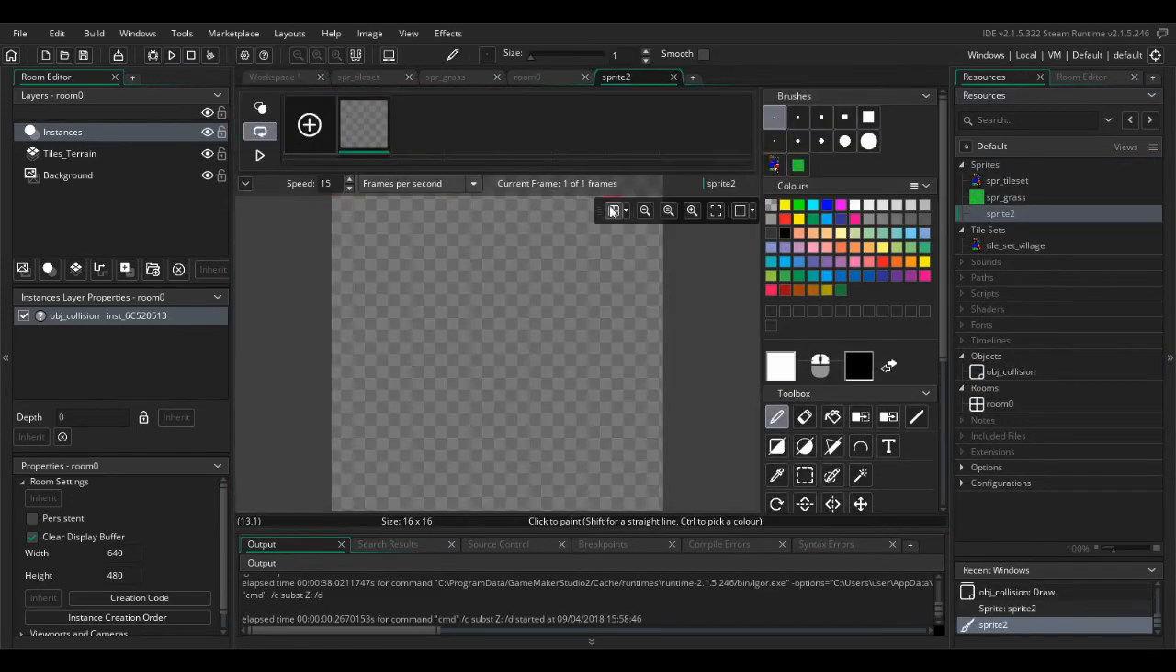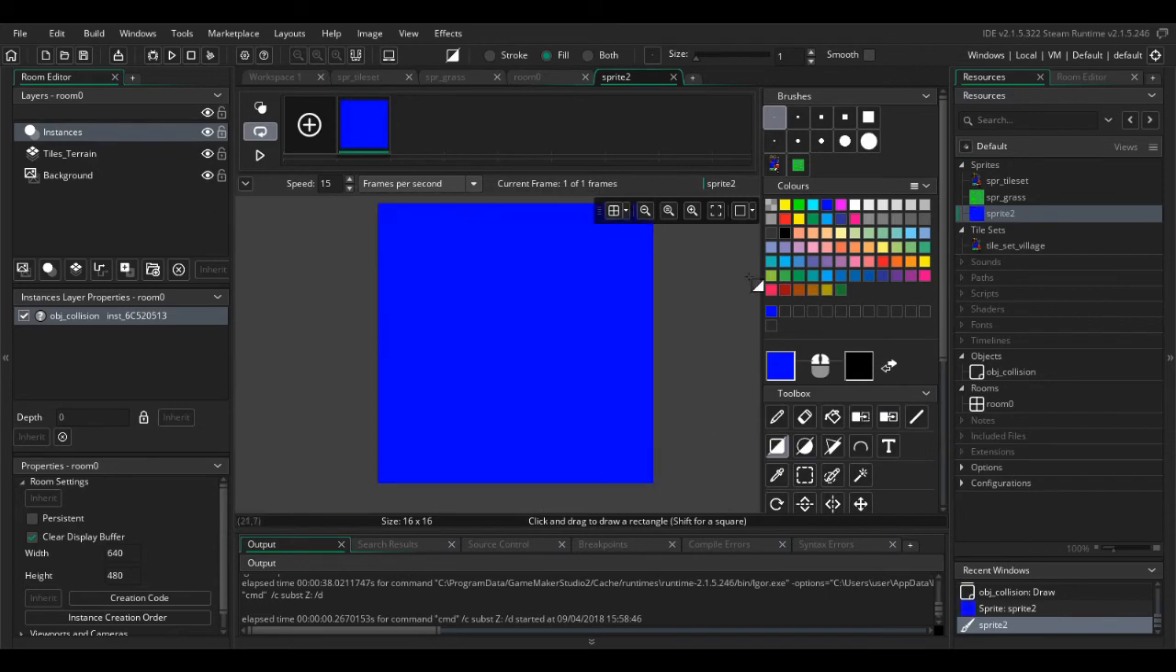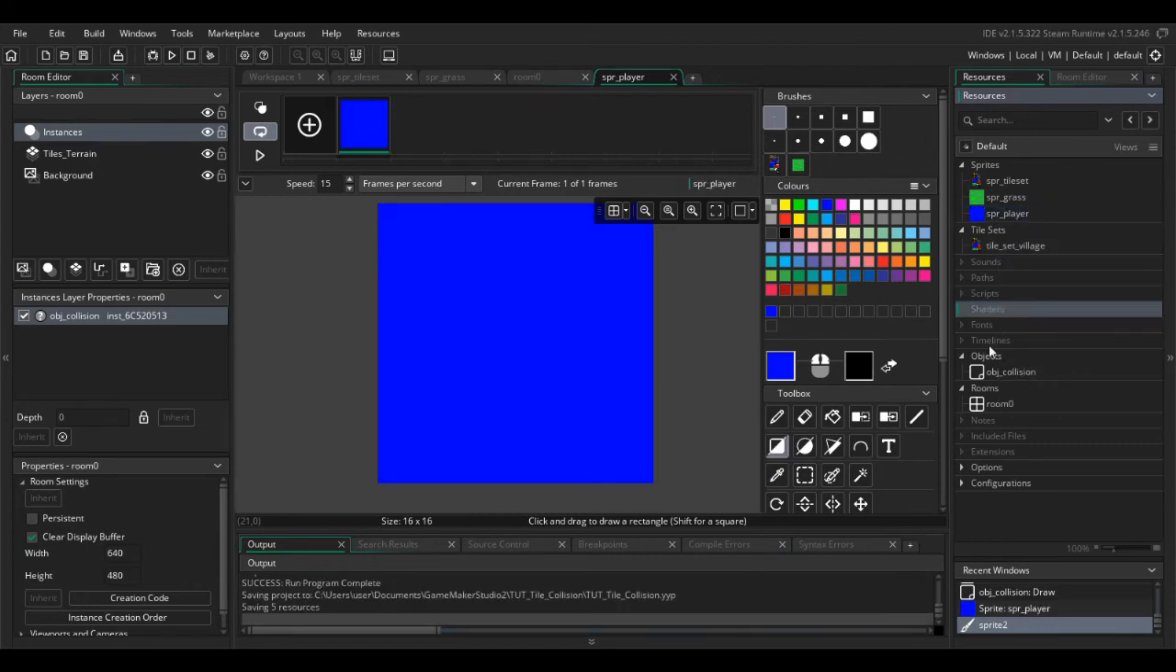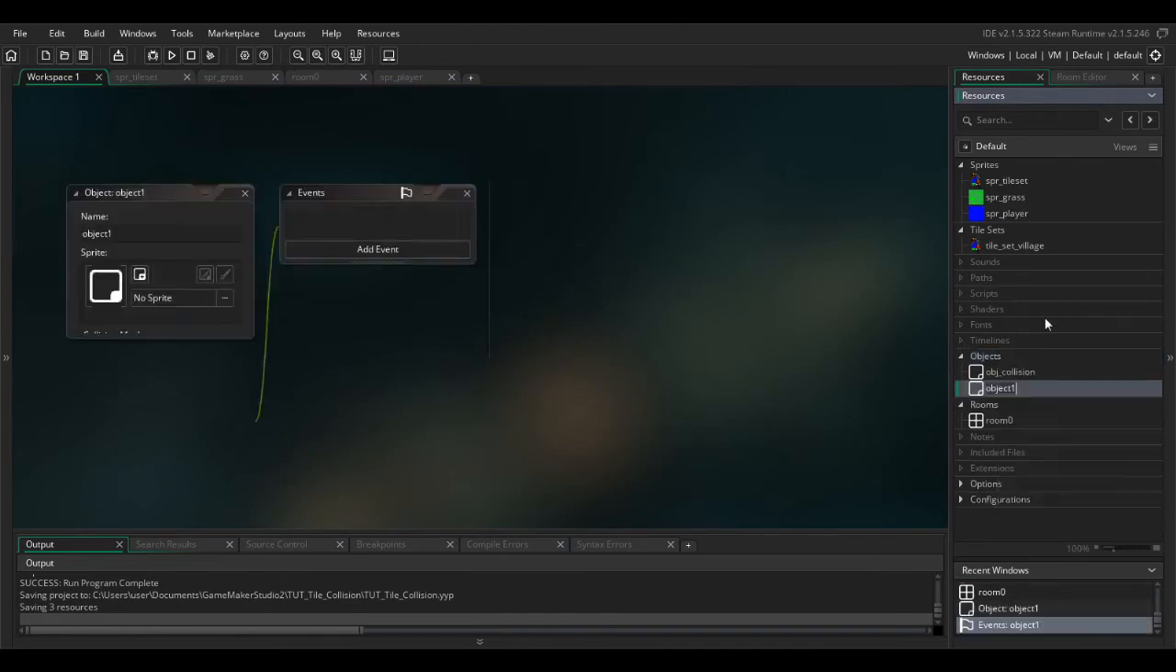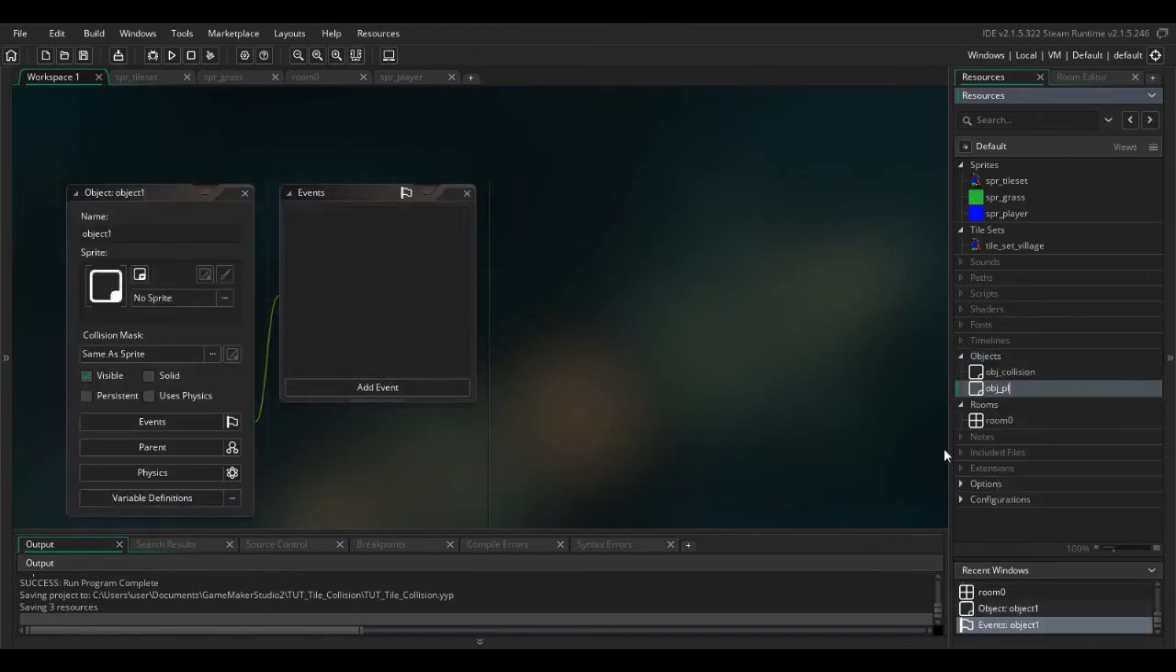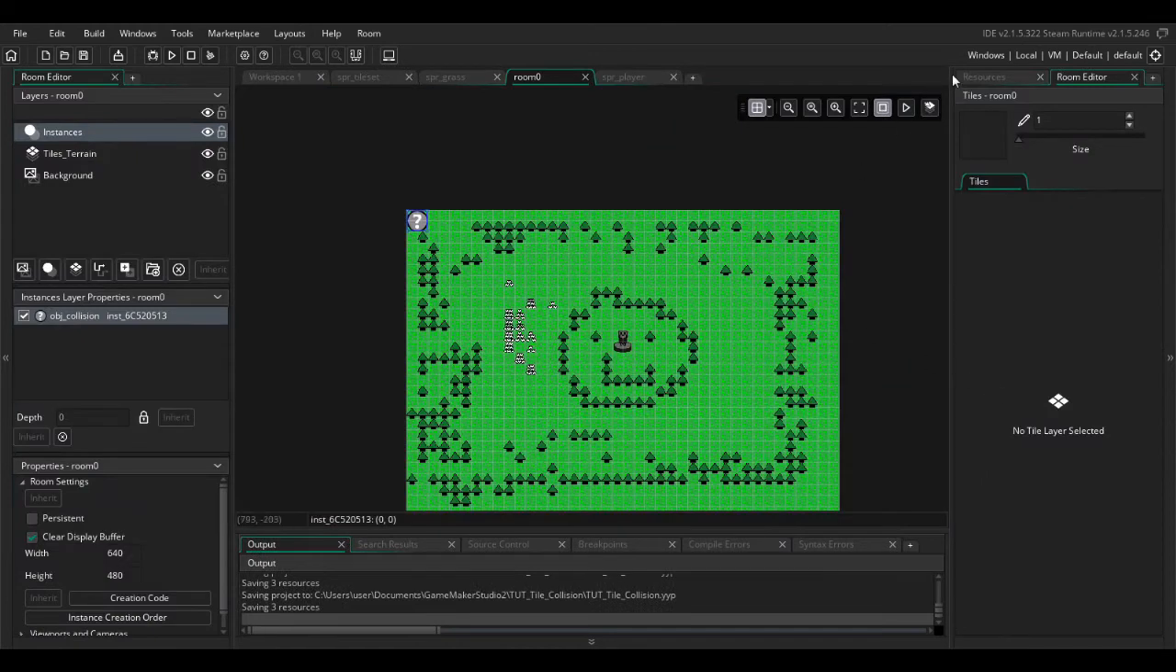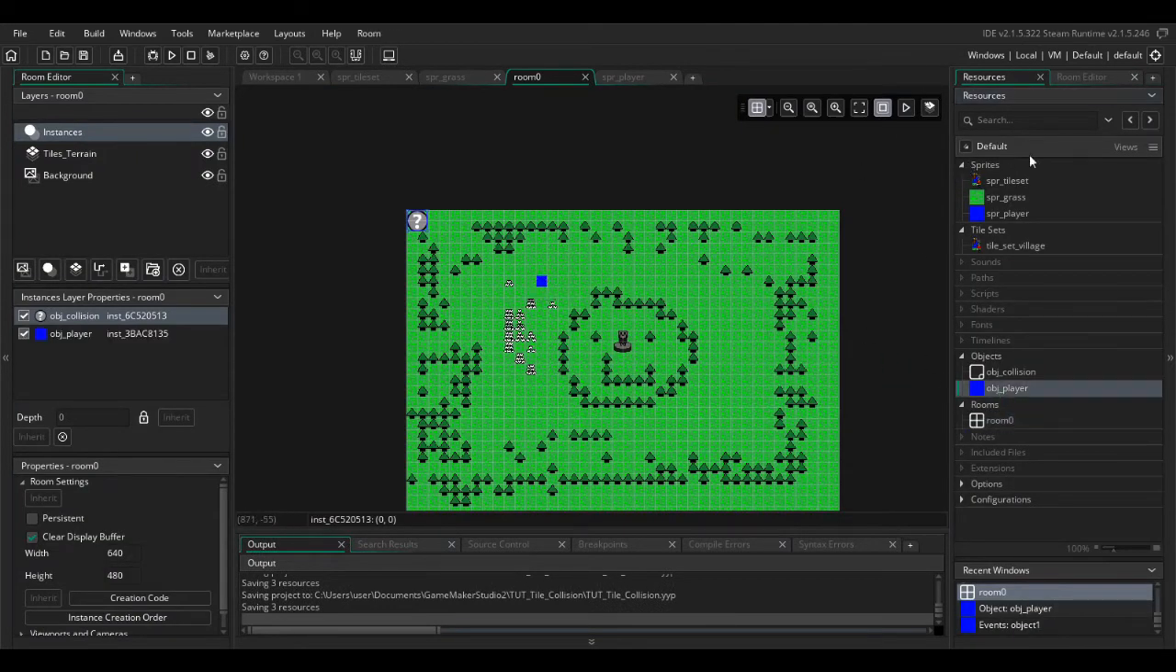So let's just create a little player sprite. Edit image. Alright, so now create a new object, obj player, and give it the player sprite. Let's add it to the room first. As long as it's not on impassable terrain, or even if it is, you can do that, but just put it on the grass for now.